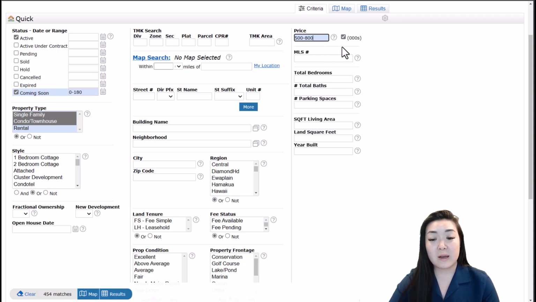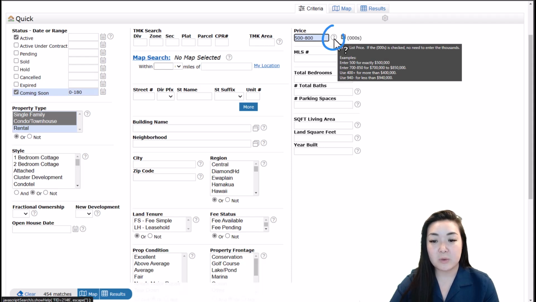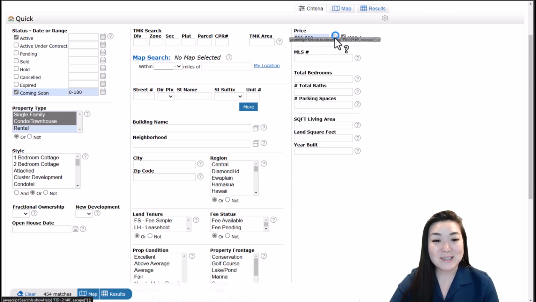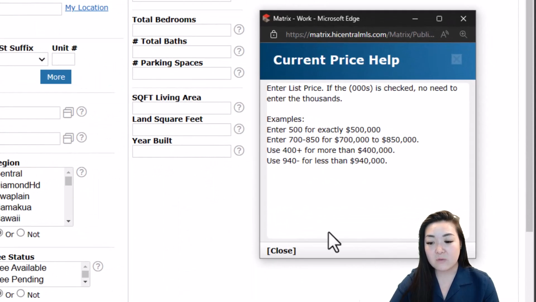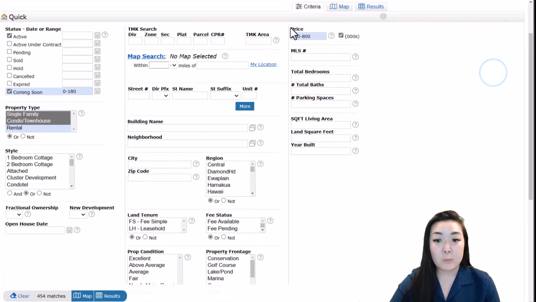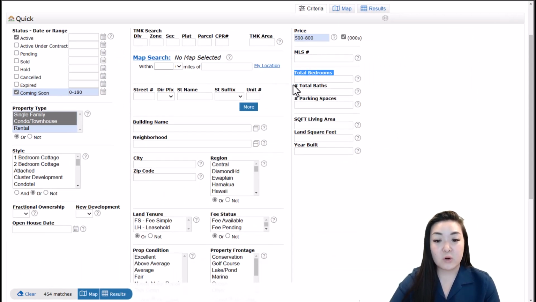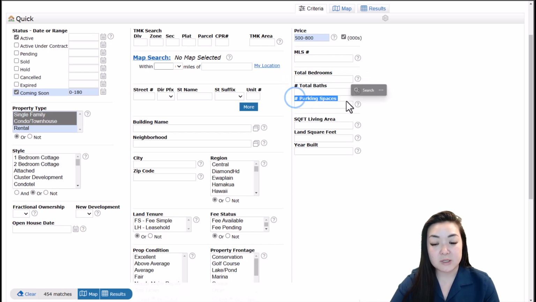Now, if those are kind of difficult to remember, you can always click on this question mark icon or hover your mouse over that question mark icon like I'm doing currently. What that's going to do is pull up this quick little guide that will give you an idea of little tricks you can use for that field. And these tricks are going to apply to any numeric fields that you see within the Matrix system. So that means for pricing, for total bedrooms, for number of total baths, number of parking spaces. That plus and minus idea is going to allow you to do searches that way.